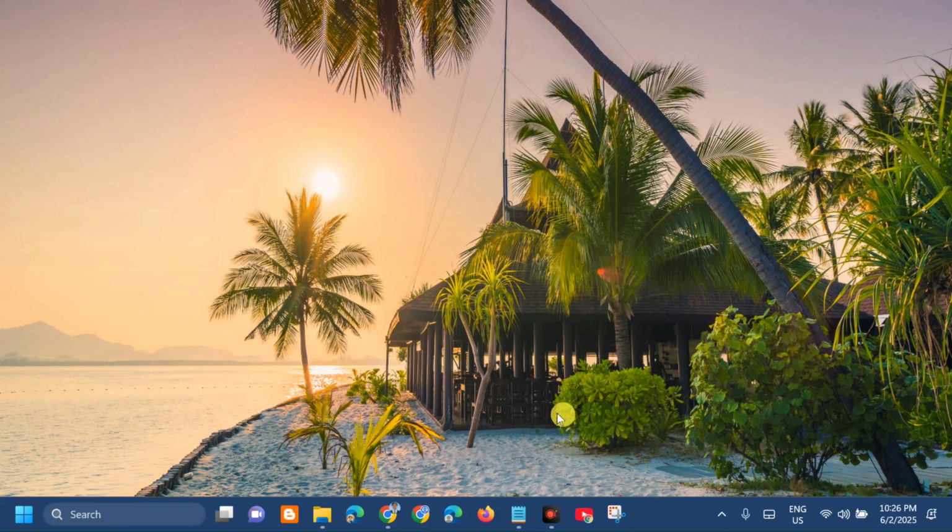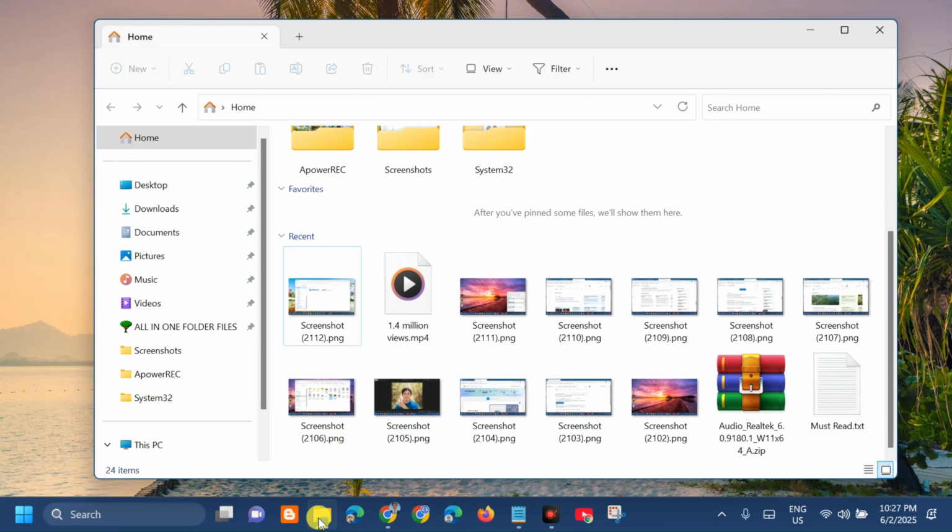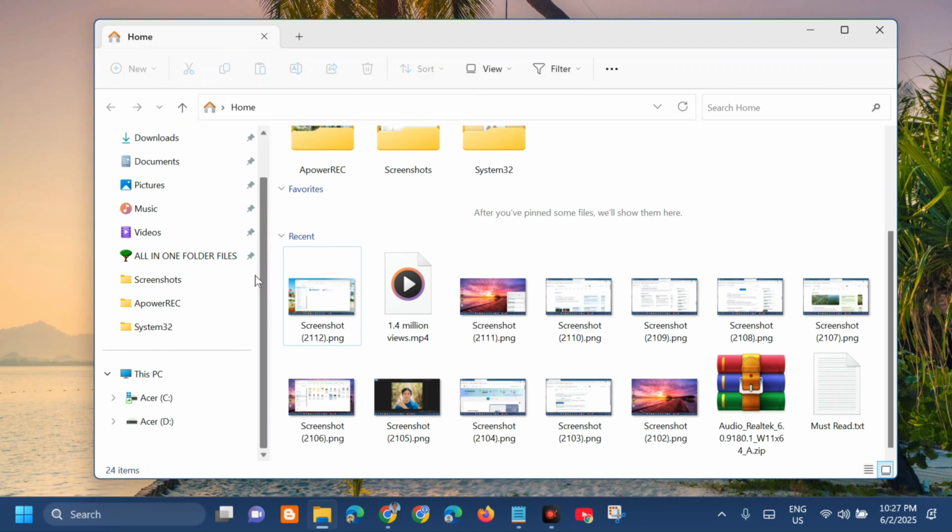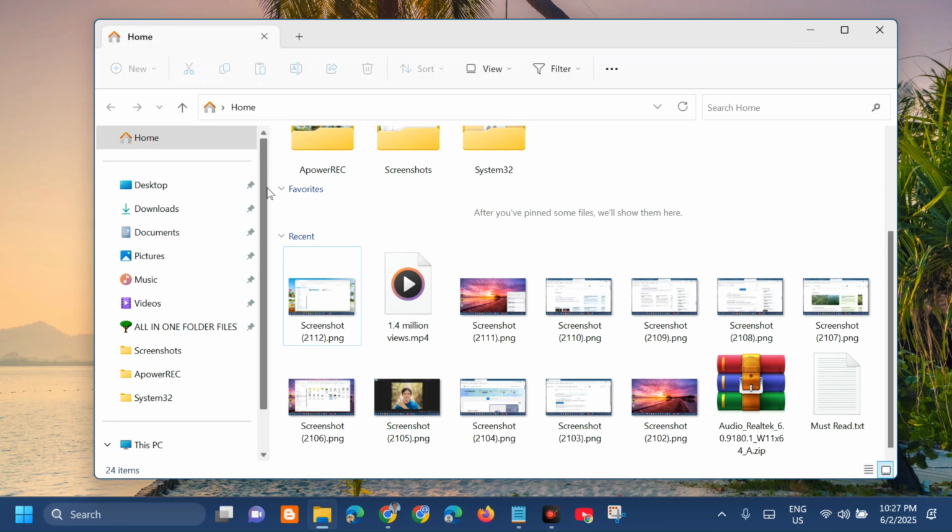Here in our taskbar, we need to open File Explorer. Then I'll just open up this File Explorer here in our taskbar. And then you can see that I don't have the recycle bin folder here at the left side navigation pane. You cannot see this recycle bin folder. Alright, so here's how to show this recycle bin folder.